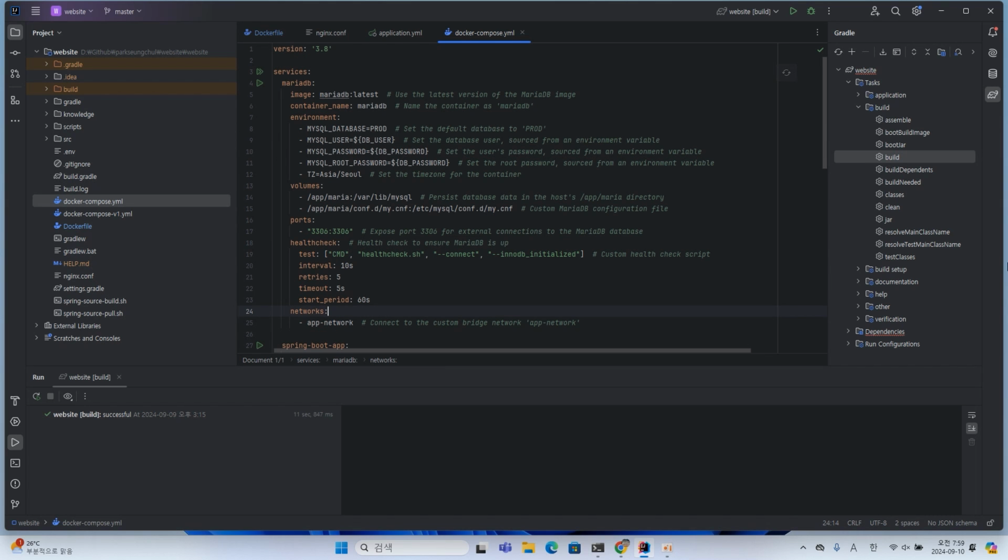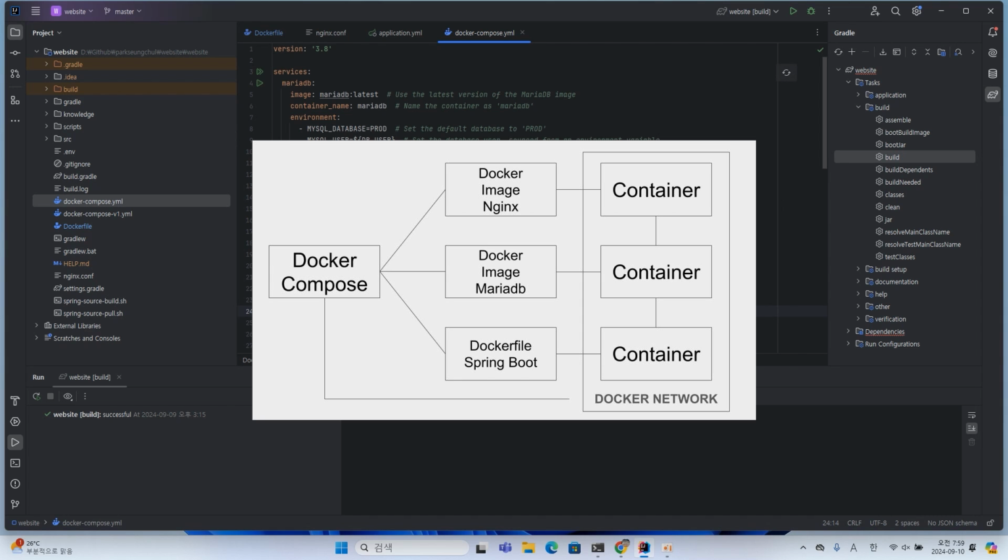A Docker Compose file is a configuration file used to define and manage multiple Docker containers at once. It's simple. Dockerfile is for a single container. Docker Compose, on the other hand, is for multiple containers. So naturally, there will need to be configuration for connecting them.